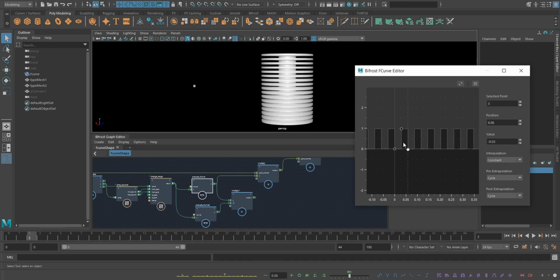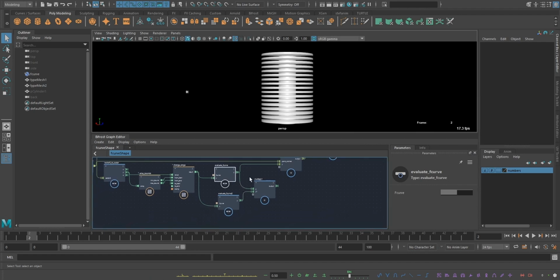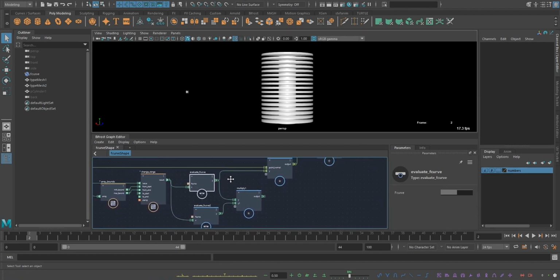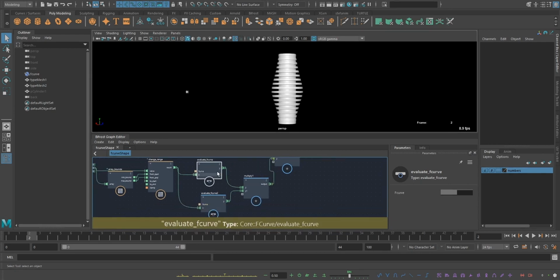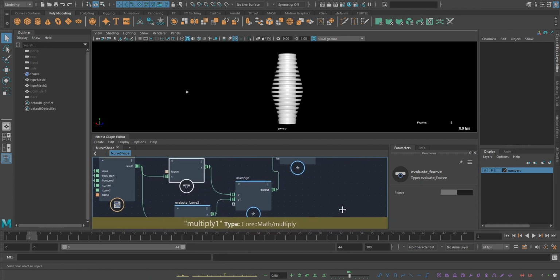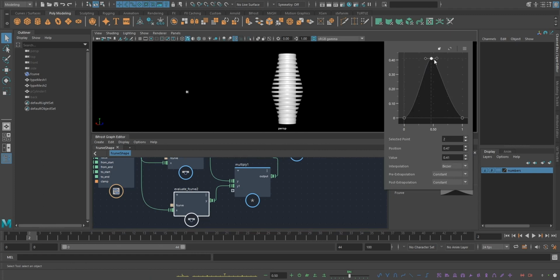Maybe I also want to have another F curve to drive sort of a falloff where this happens. So I can actually layer F curves on top of one another or multiply them to get this effect. So if I plug this in, you see, I've got this F curve here multiplied by this one. And now this F curve here will define where this effect happens.